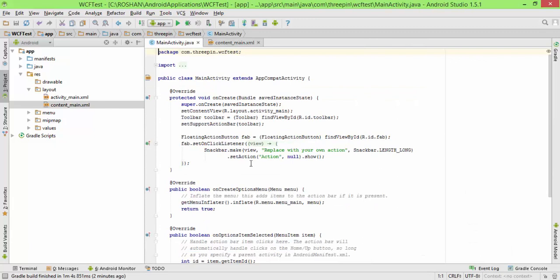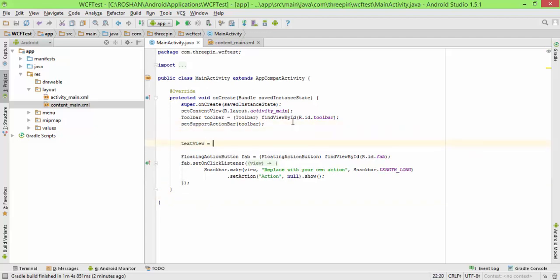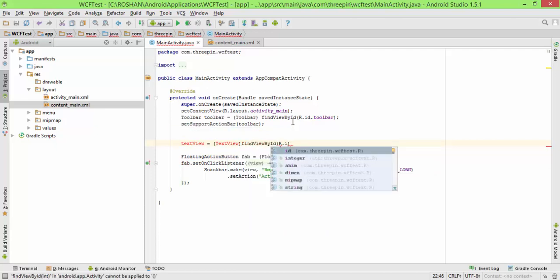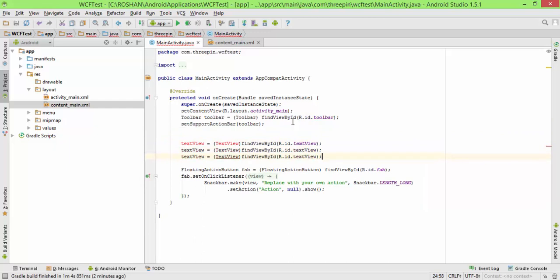Let me create those objects here. I will just remove the unwanted methods. You can keep them as they are, but I would like to remove this so that we don't have any complexity. Okay, text view equal to find by ID. I will just copy paste it 3 times, text view 2 and text view 3.